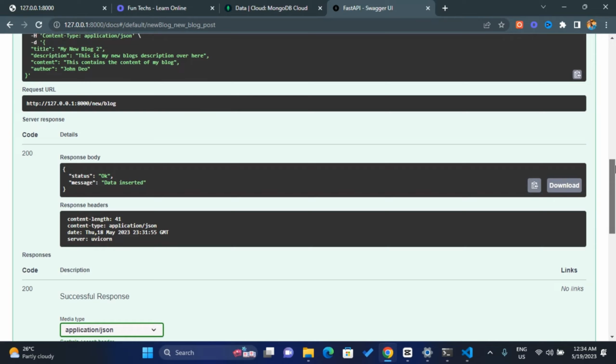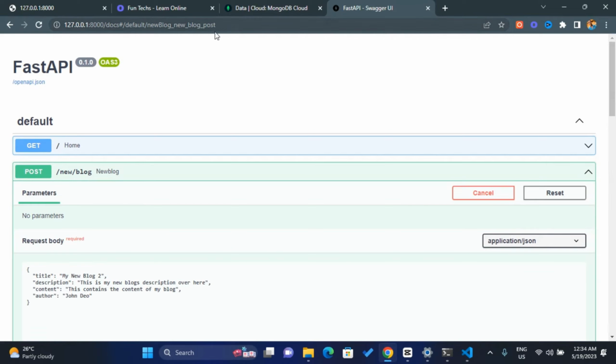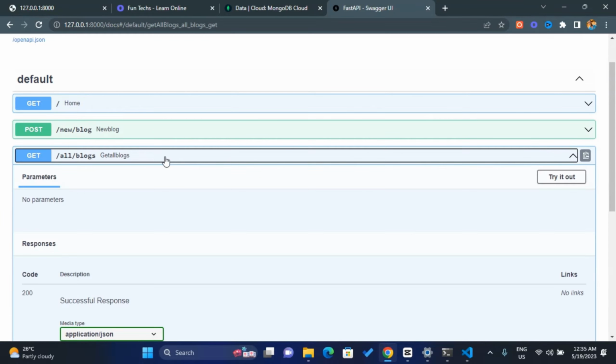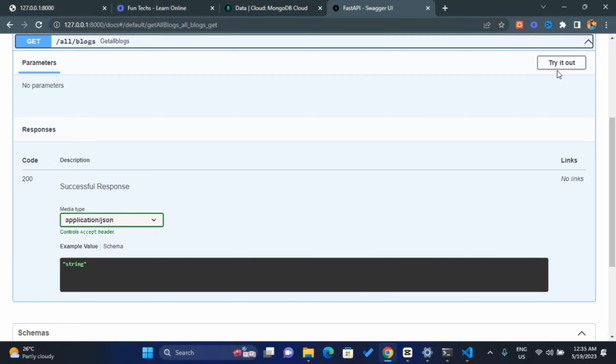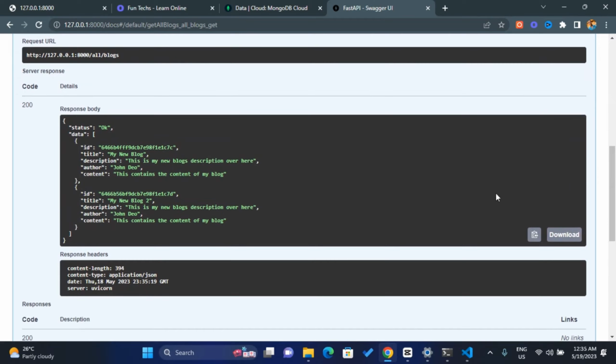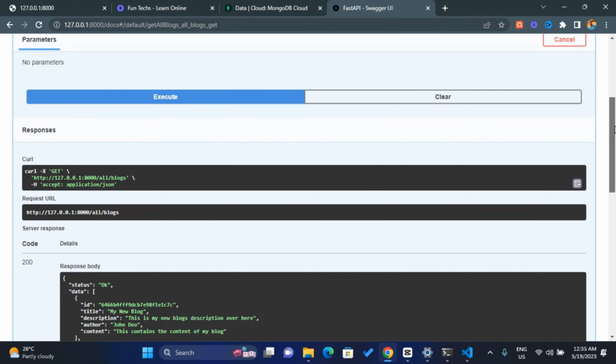Let me head over to my docs over here, then I'll refresh. Once you refresh, you see a get request over here, the all slash blocks get request. I'll click on it, then click on try out, then click on execute. We'll have our blocks over here. These are our blocks, my new block and then my new block 2. That's the 2 blocks we just posted.